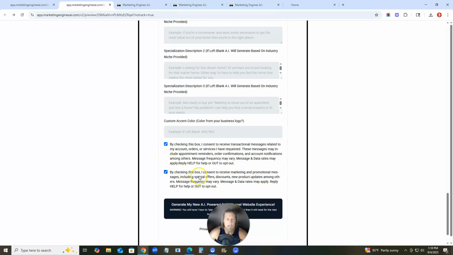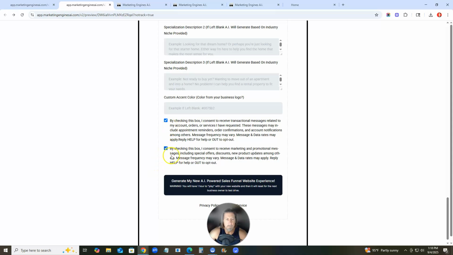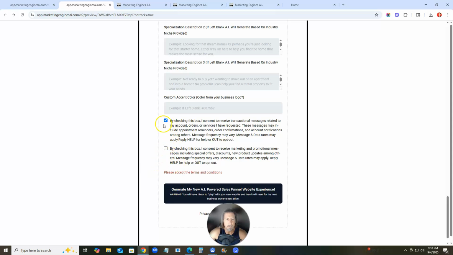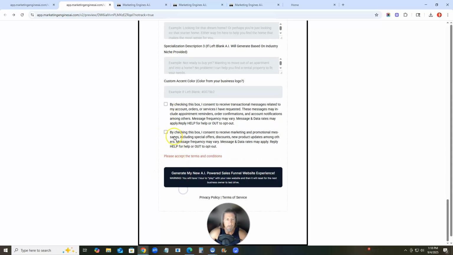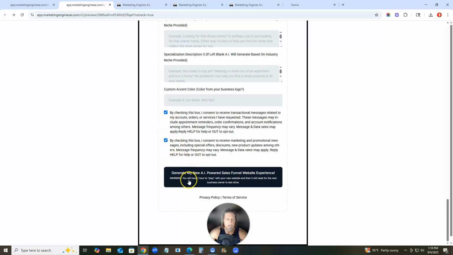And the next box is similar. It says, by checking this box, I consent to receive marketing and promotional messages, including special offers, discounts, new product updates, among others. Message frequency may vary. Message and data rates may apply. Reply HELP for help or STOP to opt out. Both those need to be checked. If you do not check both of these and try to move forward, it won't let you. If you check one, it won't let you, so you must check both, and then you can move forward.